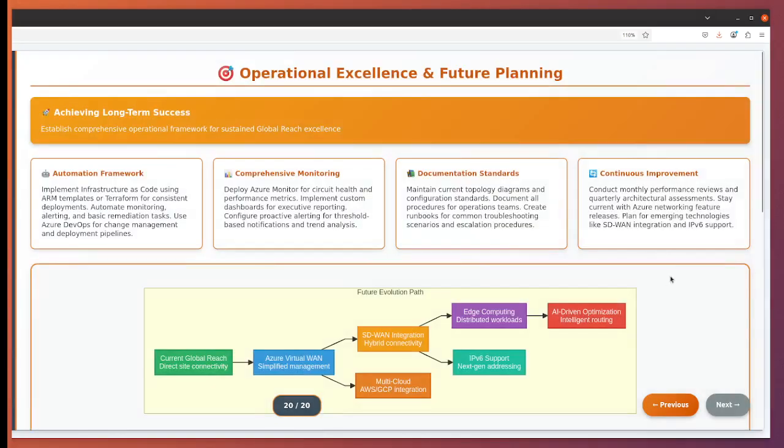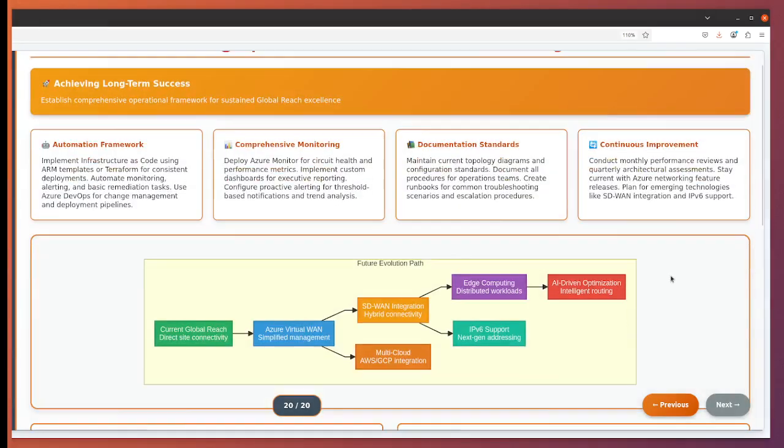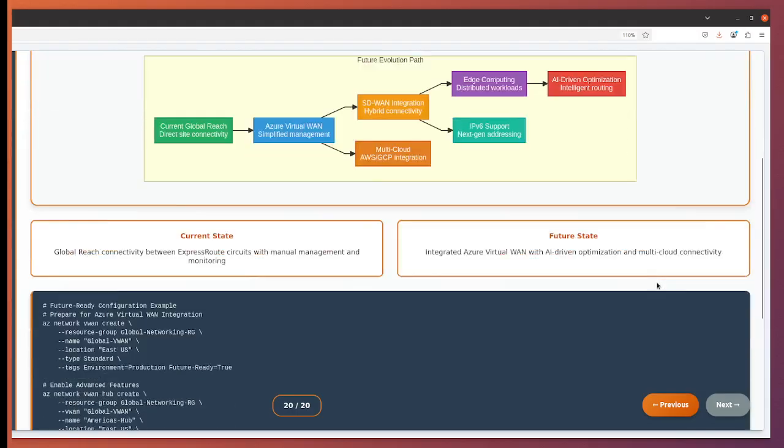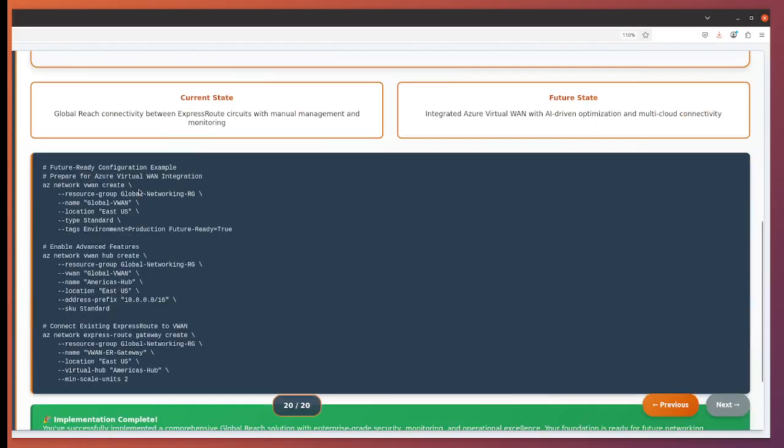Operational excellence and future planning. Achieving operational excellence requires establishing automation and monitoring. Let me explain the future-ready configuration commands in detail. The first command, az network vwan create, establishes Azure Virtual WAN for simplified management.